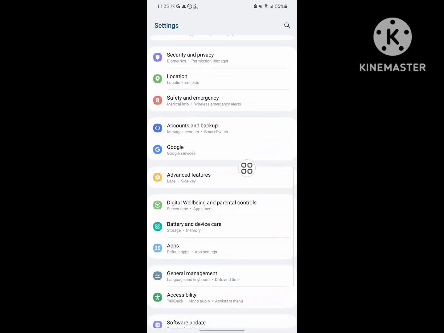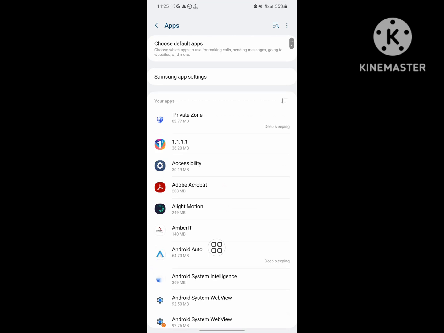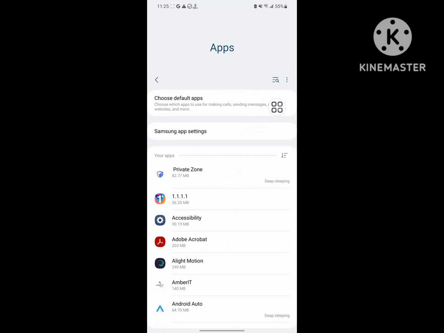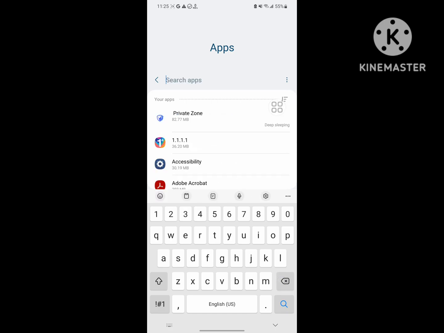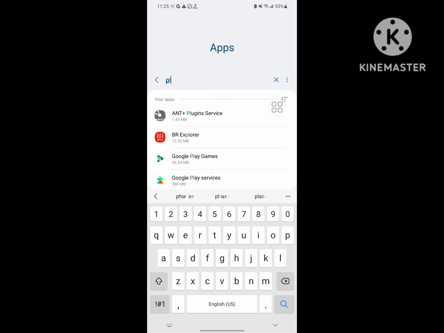scroll down, then go to apps or application management. Now search for WhatsApp. Now search for Play Store. Tap on Google Play Store.